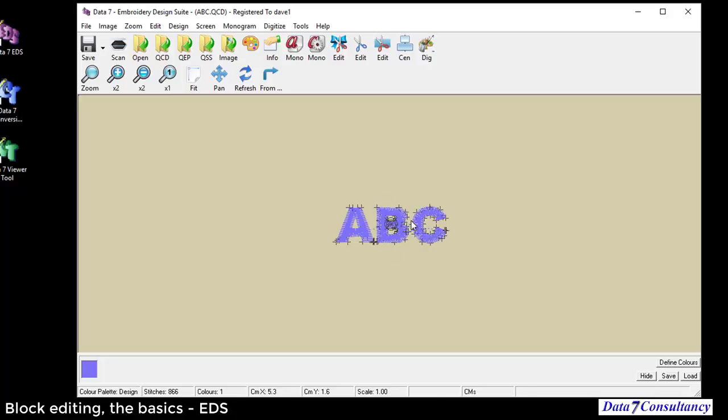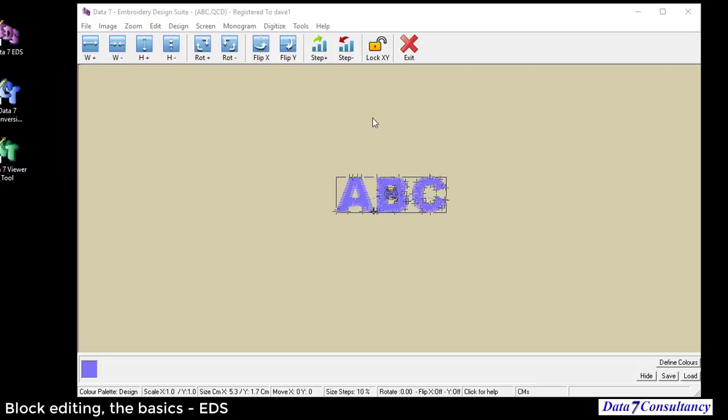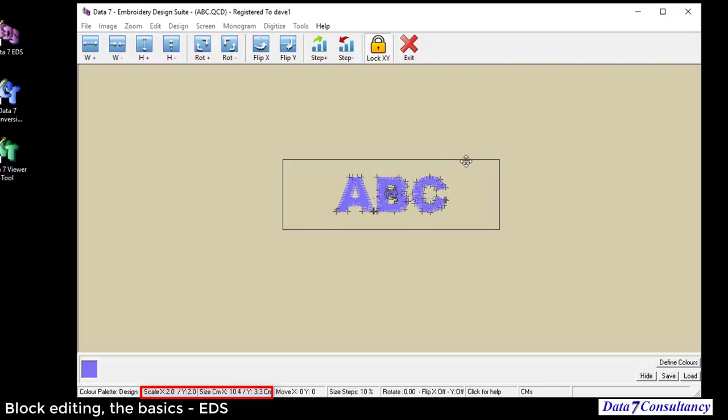What I'm going to do now is double click the design again, which takes me into block editing. I'm going to lock the X and Y axes because I don't want it to be distorted, and I'm going to make it about twice as big. Looking at the status bar, you can see that the scale on the X and Y is 2 times. You can see the actual size in centimeters. I've not moved it at all, the origin is still exactly the same. I've not rotated and I've not flipped it, but I have increased it to twice the size. So I'm going to click exit now.